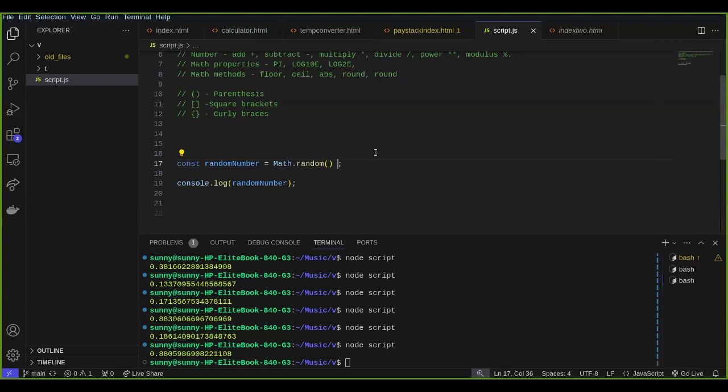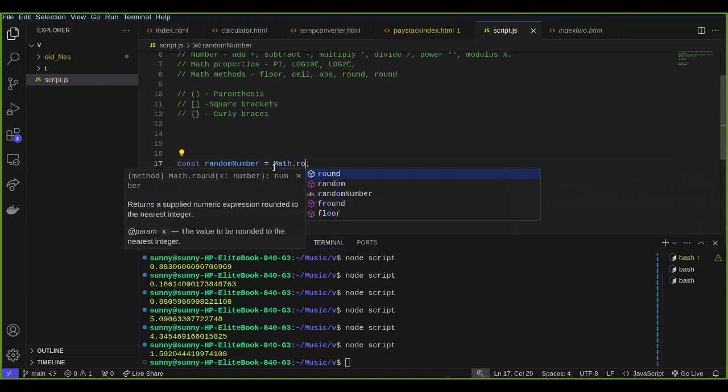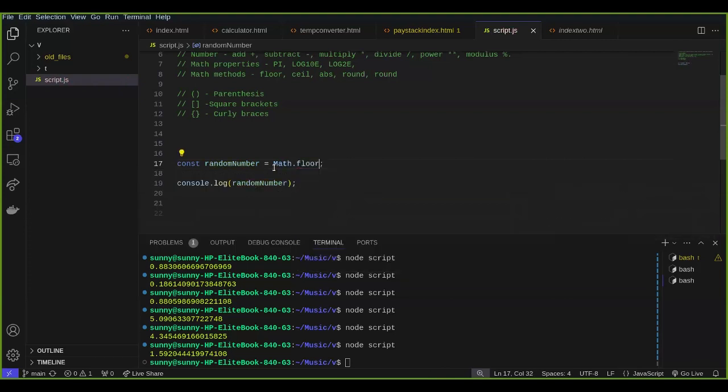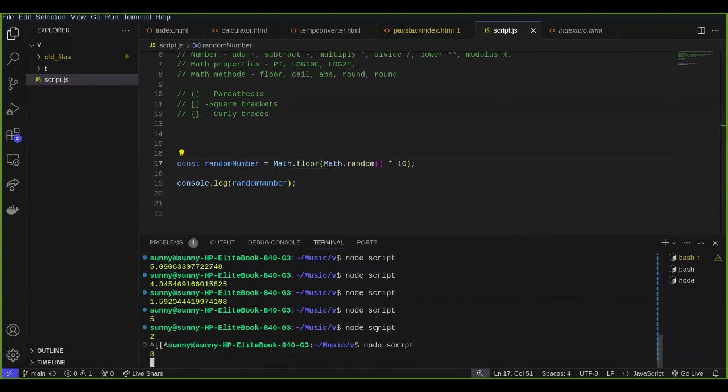So if we say times 10 and we just run it that way, it's going to generate the whole numbers for us, but it's still going to generate it with the decimal part. So now it's your choice. If you want to generate numbers from 0 to 9, you have to round down. If you want to generate numbers from 1 to 10, you round up. So if I round down, if we say Math.floor, then I say Math.random times 10, this is actually going to generate the numbers I need.